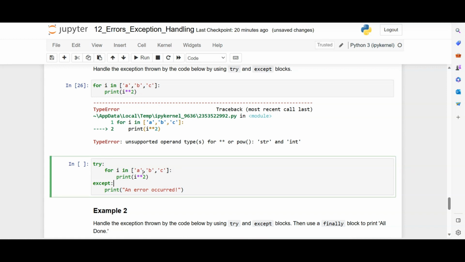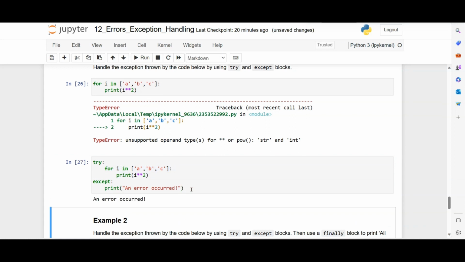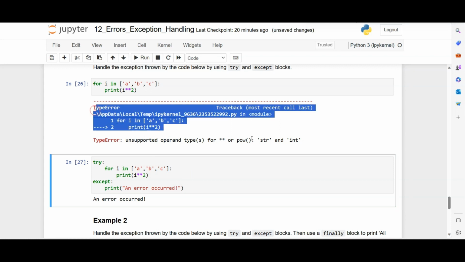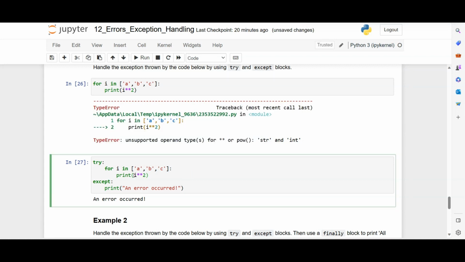So for example, we want to display a simple information. If i in ABC, and these statements generate an exception, we want to display a message: an error occurred. Simply an error occurred, instead of displaying all these things. Or else you can also add the message here.